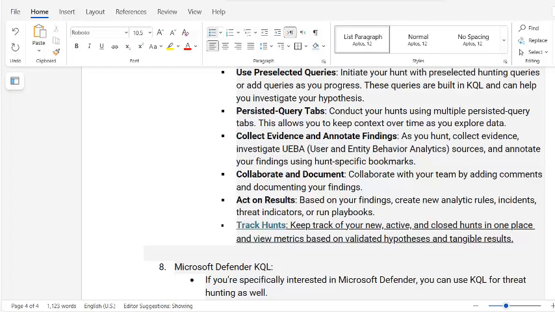Running playbooks is something that you will have to do with Microsoft Sentinel. Creating playbooks for your teams also, and then you're going to have to do tabletops with your teams just to see where you are. Will you react when an incident happens? How will you respond to that? That's why you need playbooks, tabletops, and IRPs, incident response plans. Track your hunts. Keep track of your new, active, and closed hunts in one place and view metrics based on validated hypotheses and tangible results.